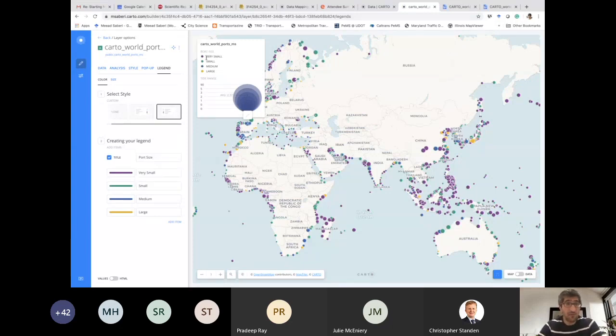So I have port size and tide range added as my legend, right? So that's about adding a legend.